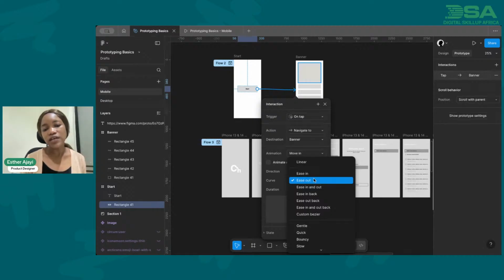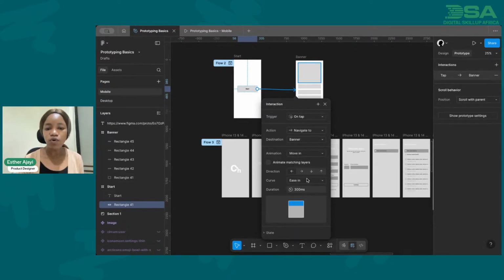Now, the curve that you want to give it. Do you want it to ease in, ease out, ease in and out? Now, if you ease in, I think there is one that says from slow to fast. So if you want it to ease in, it comes in slow, then it goes fast. So the timing again, how many milliseconds do you want to give it? Now this is calculated in milliseconds.